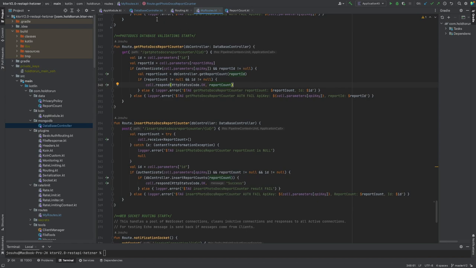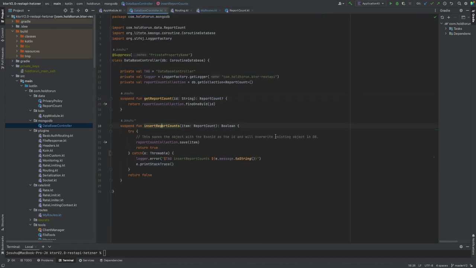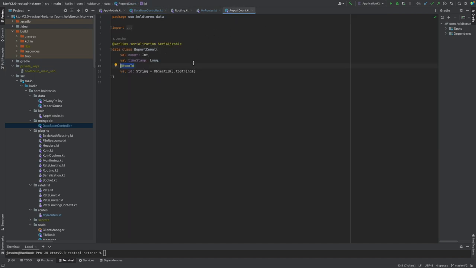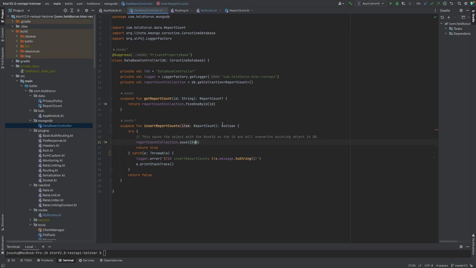Couldn't be more simple. Now, how do we save something into MongoDB? So I use insertReportCounts and I just pass in an item and tell the collection to save this item. Wow, really simple. And then we can just return true if it didn't fail, so I know it was a success. So again, in this item that I'm passing, we have to have an ID annotated with @BsonId, so MongoDB knows that it's gonna use that automatically as an ID.